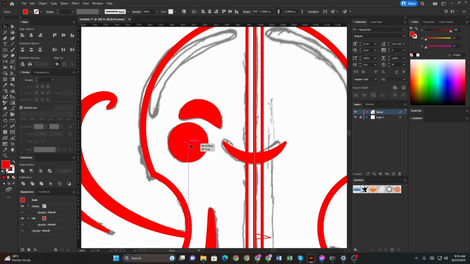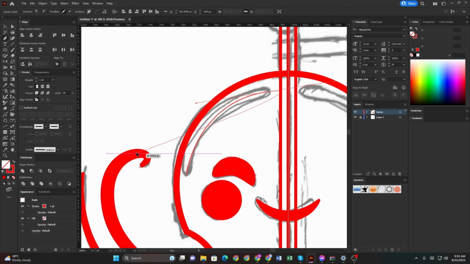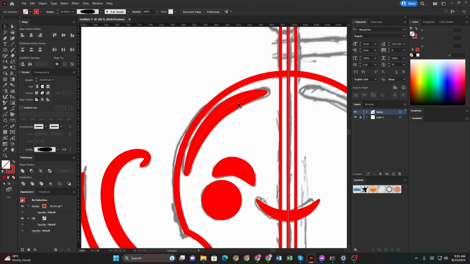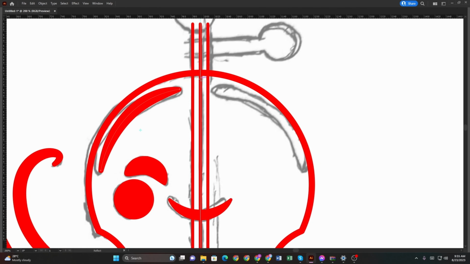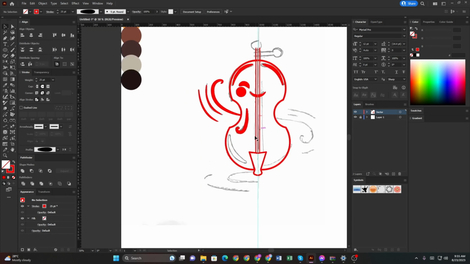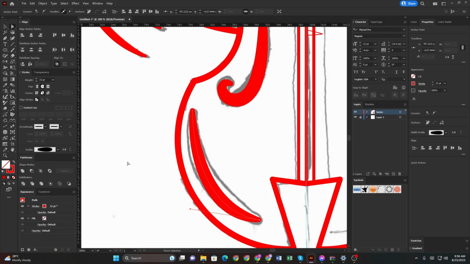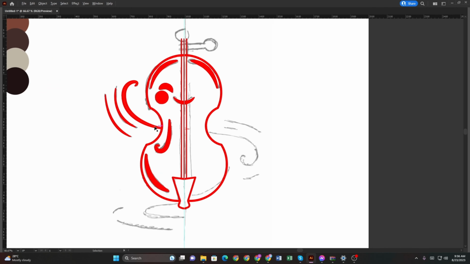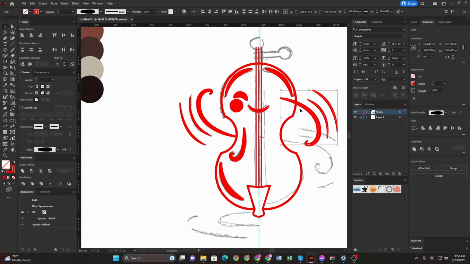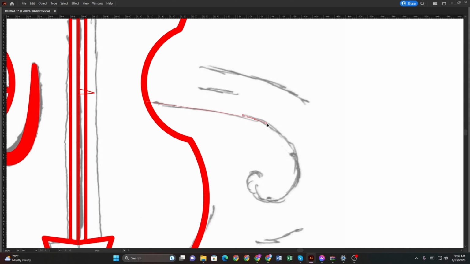Then select a circle. Then copy it. And again, you can press Alt.